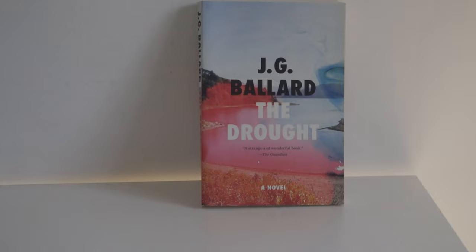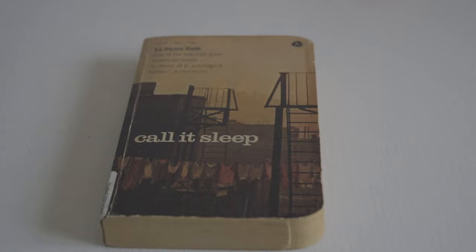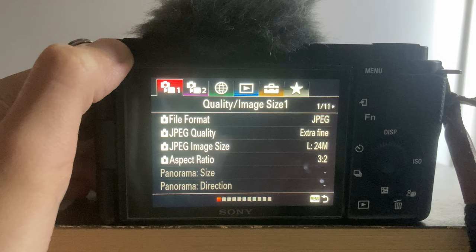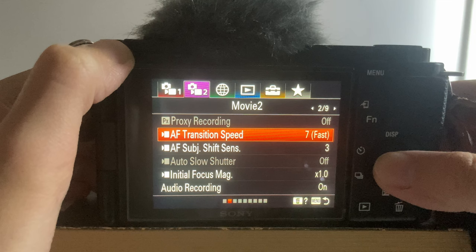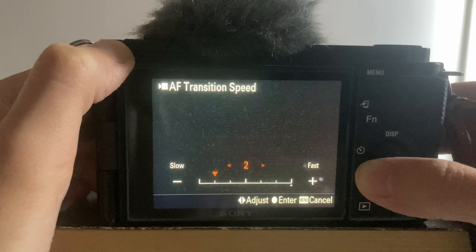The next setting is transition speed. I found that few people talked about this on YouTube, but it's actually a very simple and helpful setting for shooting videos. It's in tab 2, page 2 of 9. There are 7 steps you can choose from. 1 is the slowest and 7 is the fastest. Now I'm going to show you speed 1, speed 4, and speed 7.